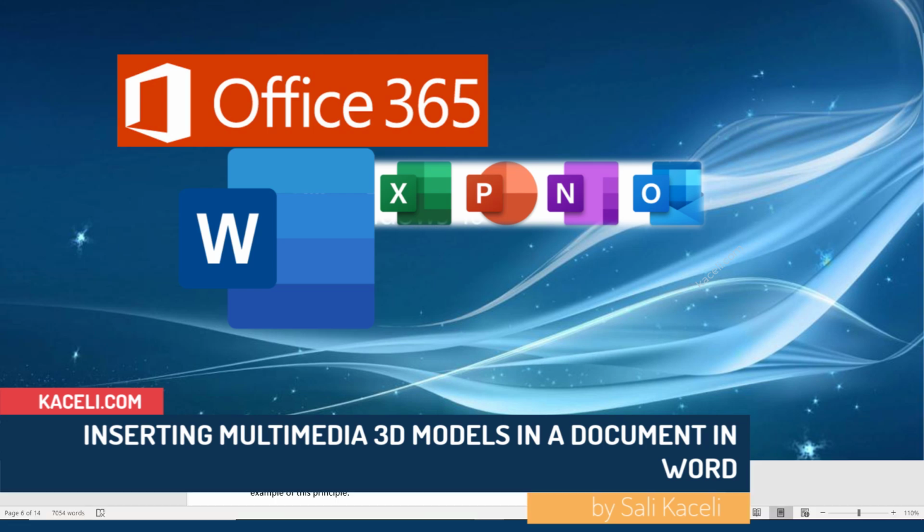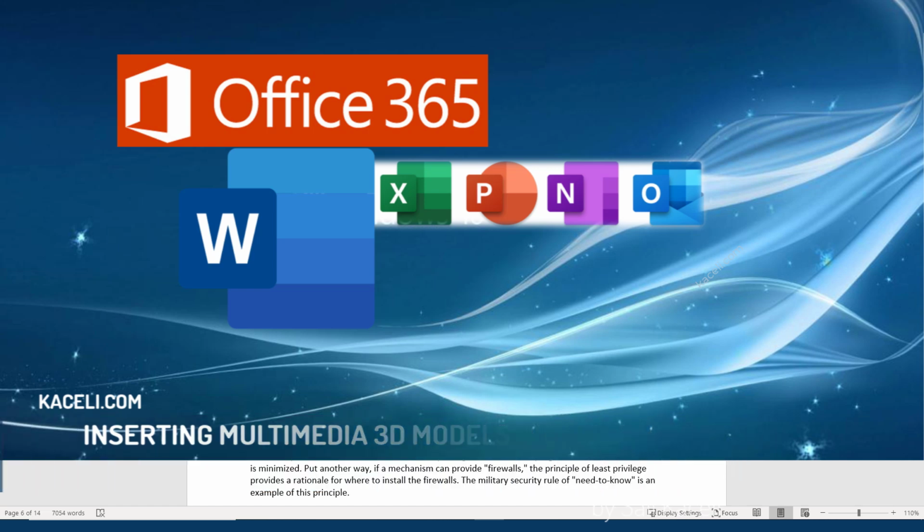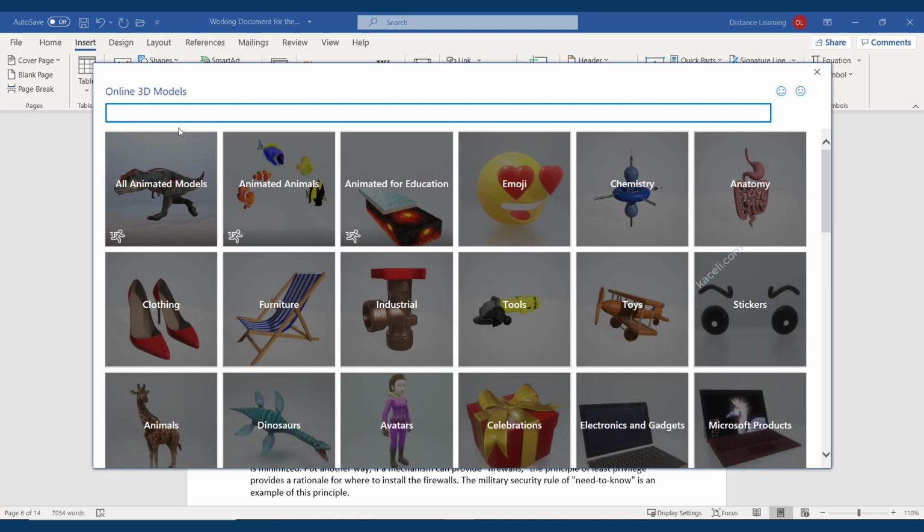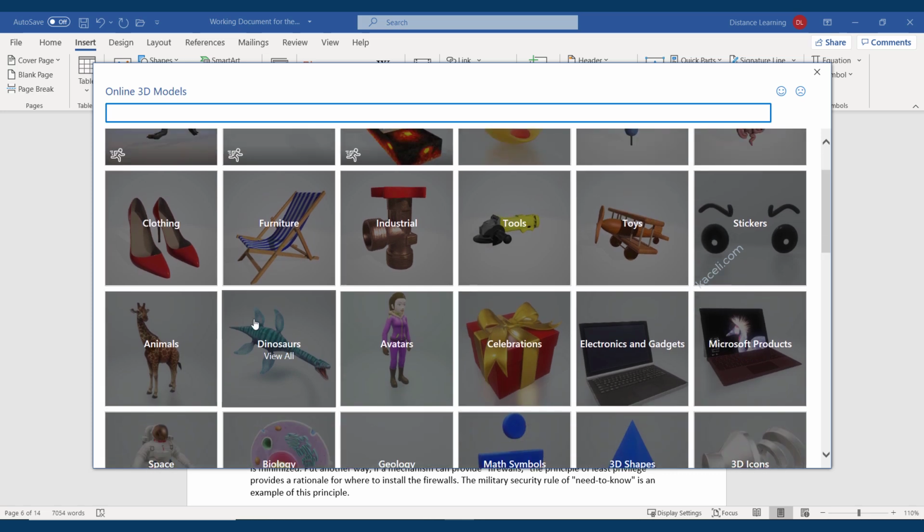In this segment of the Word tutorial, I'm going to demonstrate how to insert 3D models in a document in Word. So we have here a Word document, and for the sake of demonstration of the functionality of Word, we're going to learn how to add 3D models. So we are in Word, we have the document, we go here under the Insert tab, and then we go under 3D Models. Here you can search for a keyword, or you can use one of those categories, or simply click on any of those items in here.